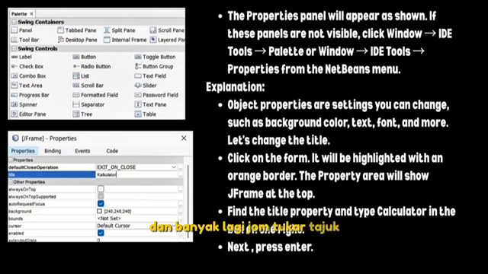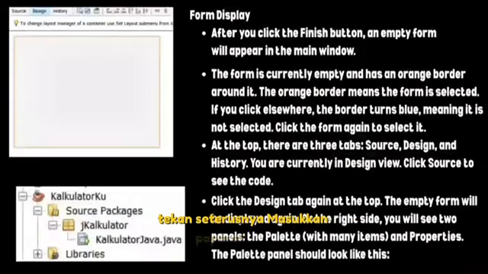Let's change the title. Click on the form. It will be highlighted with an orange border. The property area will show JFrame at the top. Find the title property and type Calculator in the box on the right. Next, press Enter.